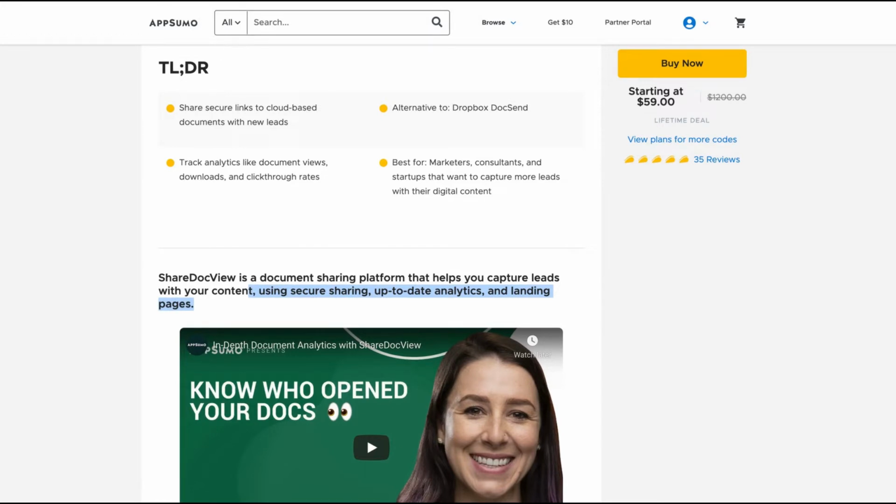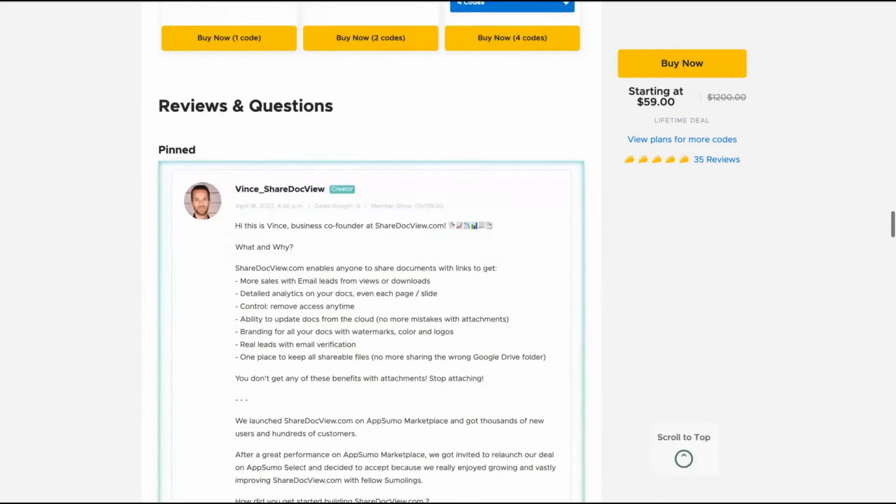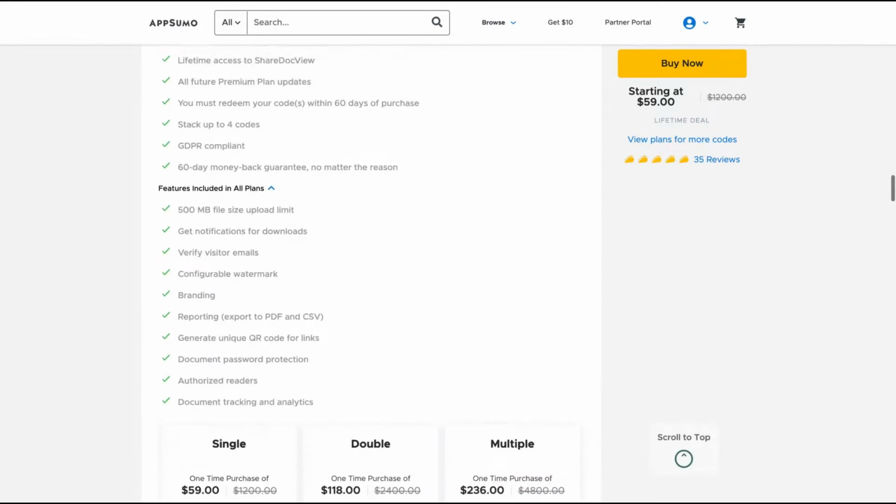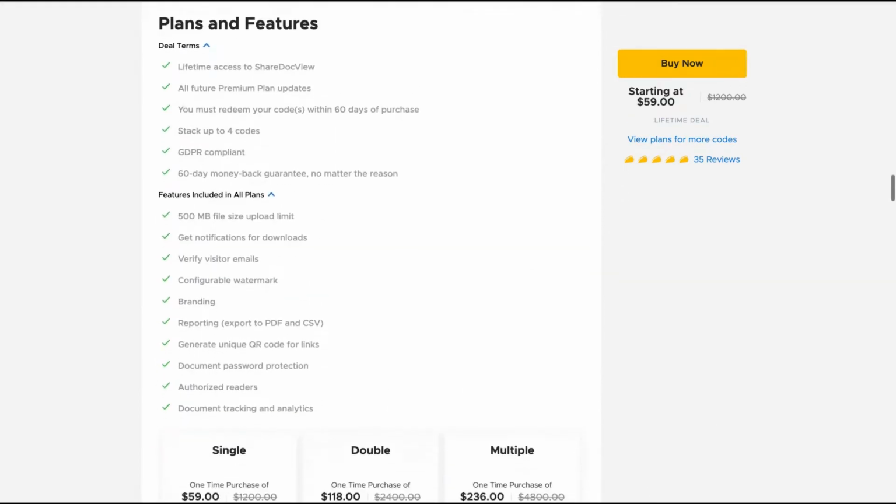You can share your documents fast. It's easy for you or your clients to read your documents and go through them. And also you're gonna get in-depth analytics for that. The goal of Sharedocview is to be the easiest way to share your document on the internet. And they have branding features as well, which makes it easier for you to share your document.